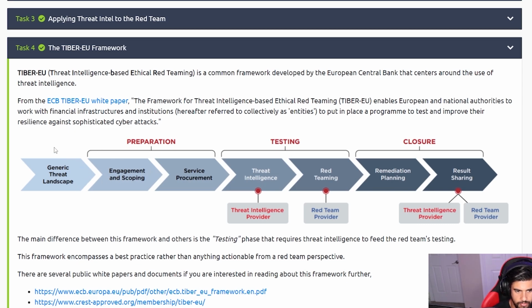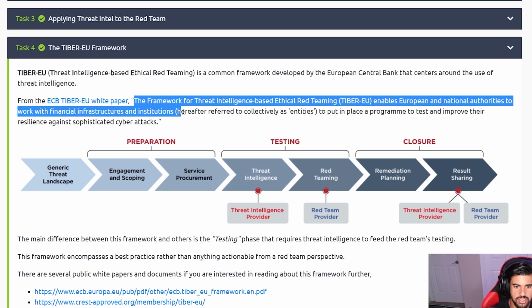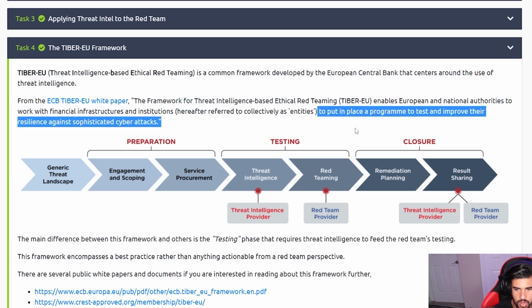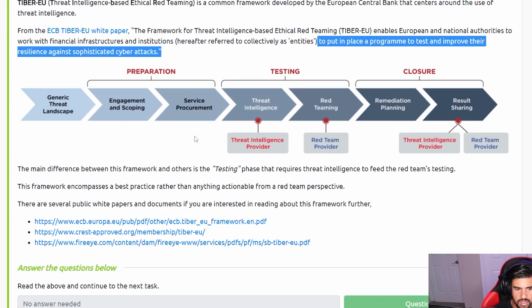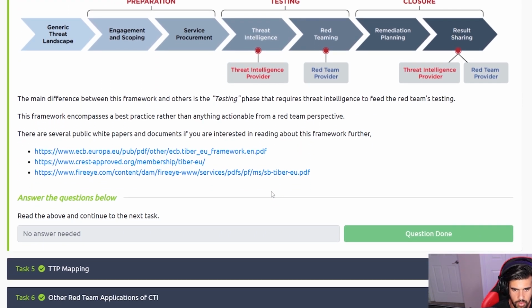So just to read off a little bit for those that are not familiar with this, it was developed by the European Central Bank, centered around the use of threat intelligence. And here's a little snippet from the white paper. It says, the framework for threat intelligence-based ethical red teaming enables European and national authorities to work with financial infrastructures and institutions, hereafter referred to collectively as entities, to put in place a program to test and improve their resilience against sophisticated cyber attacks. And then it points out the main difference between this framework and others is the testing phase right here that requires threat intelligence to feed the red team's testing. So really interesting. We're actually feeding into the testing so we can best emulate a specific APT.